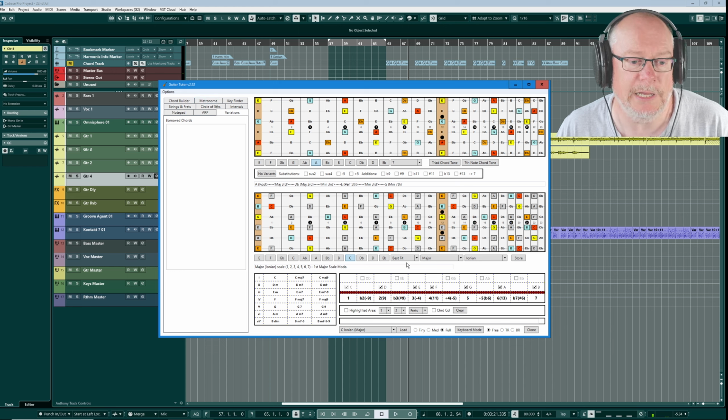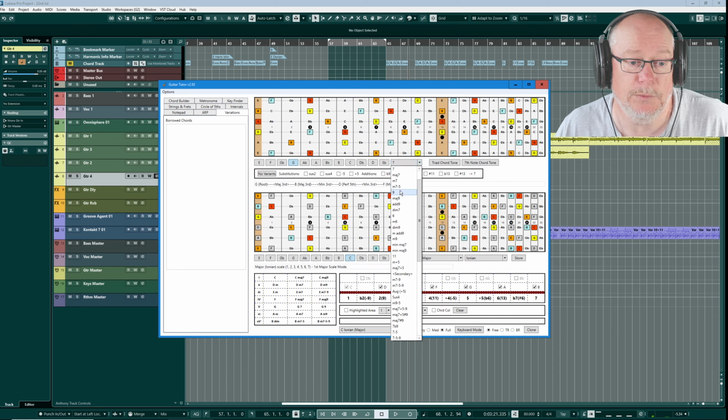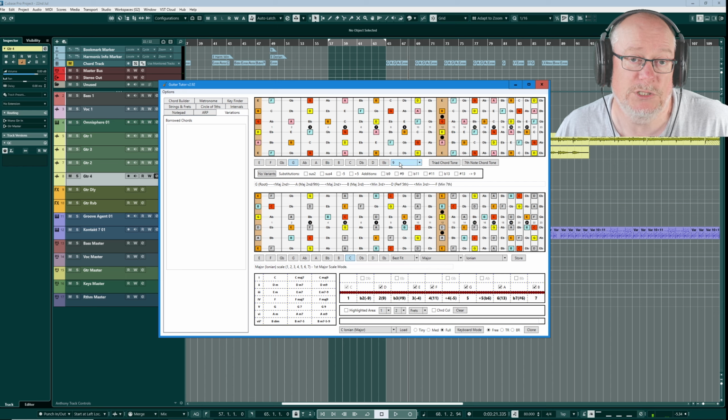So what is it we're looking at? Well, at the moment, we're looking at two fretboards. The top fretboard is the chord map, and this allows me to select any chord I want, and the notes of that chord will be represented. The bottom fretboard represents the currently selected scale.